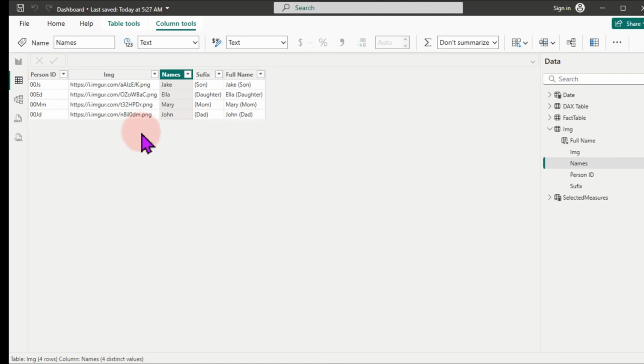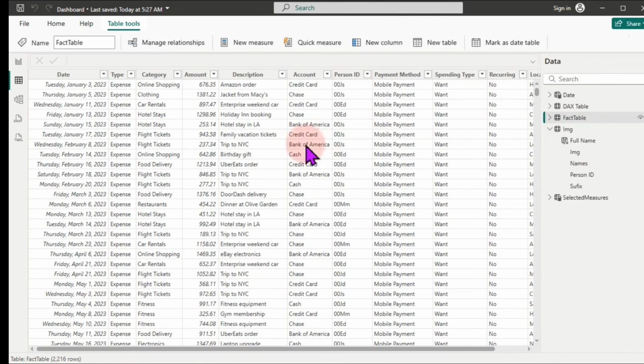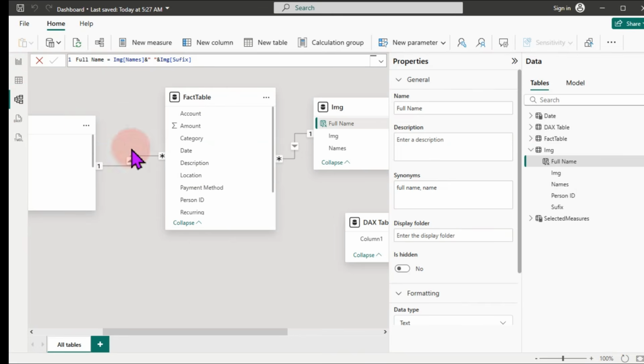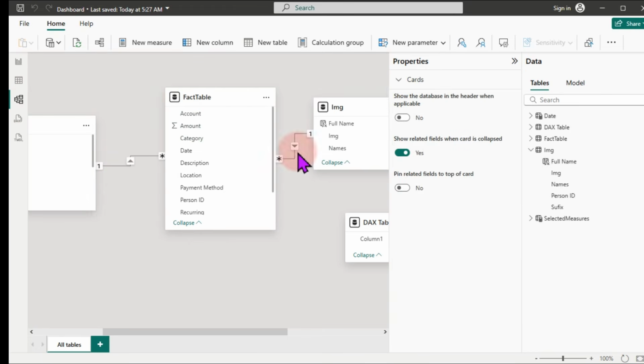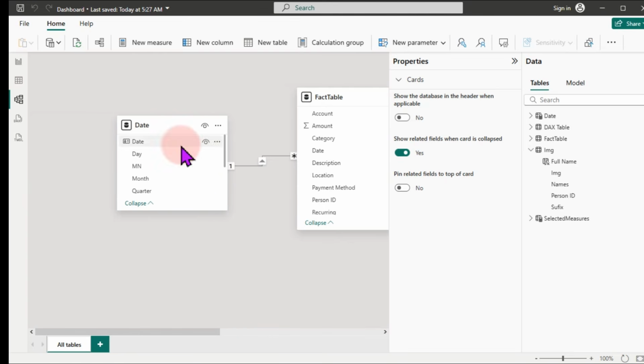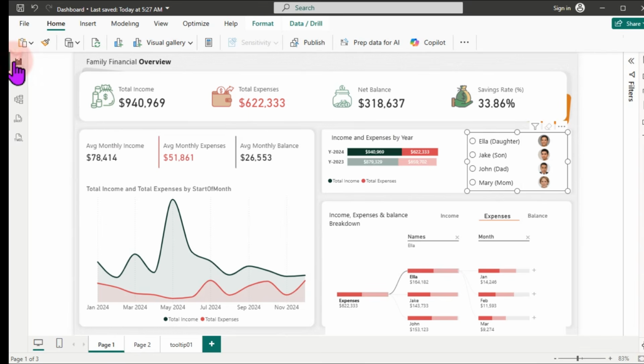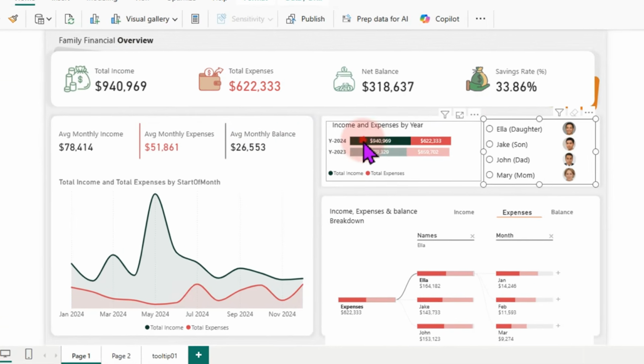So here is one of the data sets you're going to be downloading. And the second one is this one here. I'm going to show you how to load it and have it transformed inside Power Query. After that, we're going to connect our data together from the image down to the fact table, then the date table. I'm going to show you how to create your own calendar table as well. Then over here is the beautiful dashboard we will create at the end of the whole class.